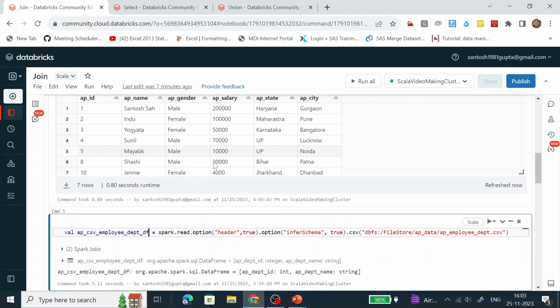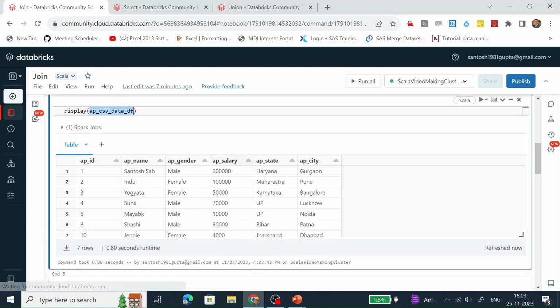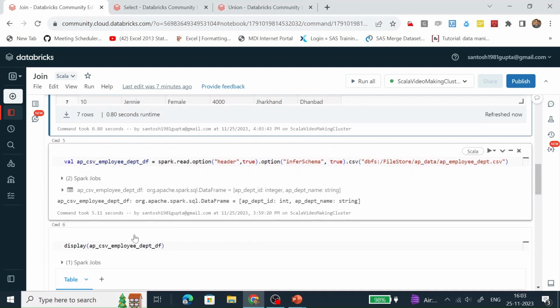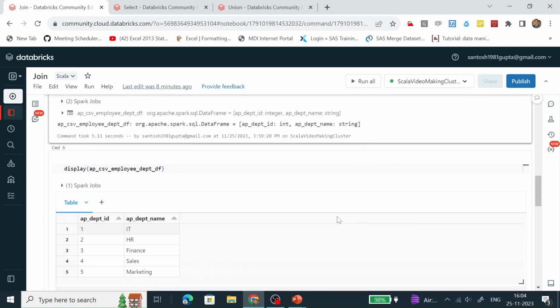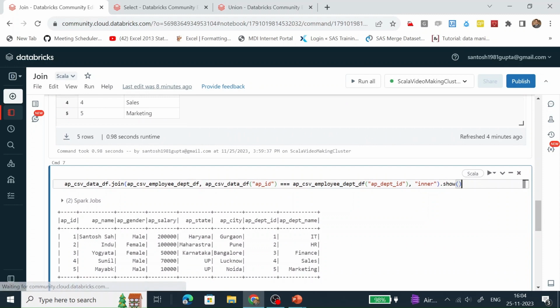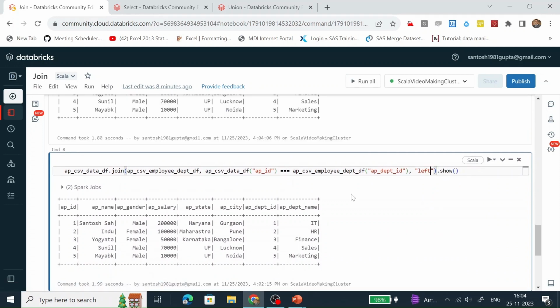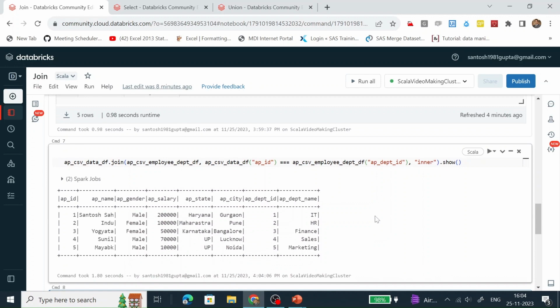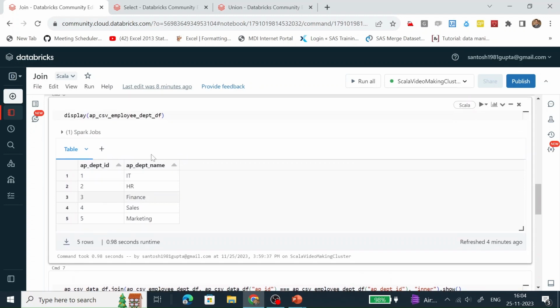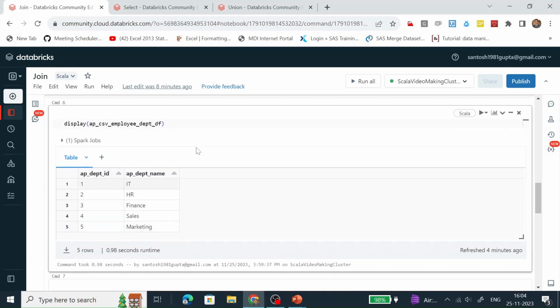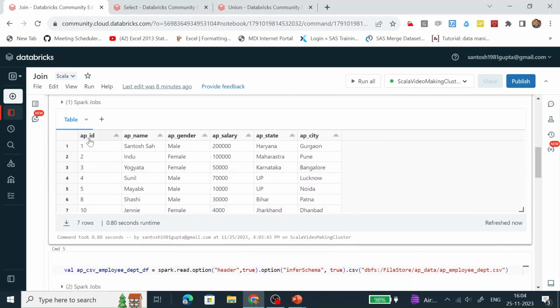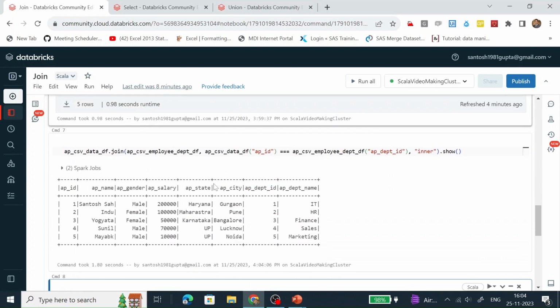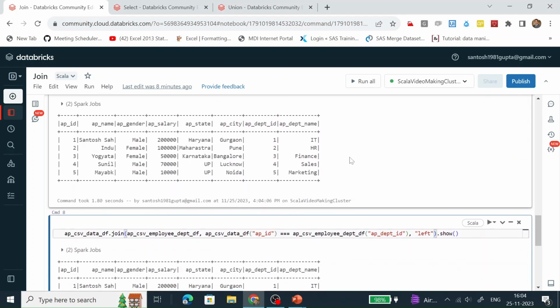So here in this table, employee.csv, how many records are there? 1 2 3 4 5 6 7, 7 records are there. Now let's do this join again, which join, the inner join. In the inner join, 5 records are present because we can see this department ID has 5 records, and this CSV has 7 records, but only 5 records are matching. That's why it is showing 5 records.